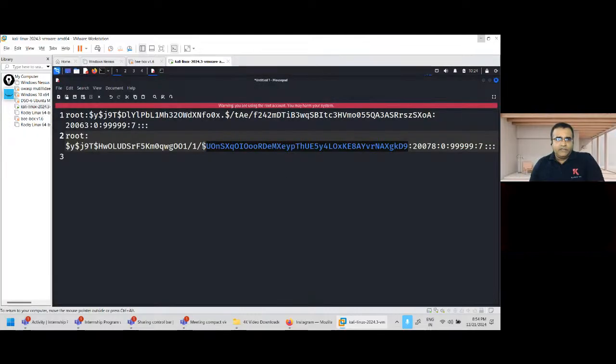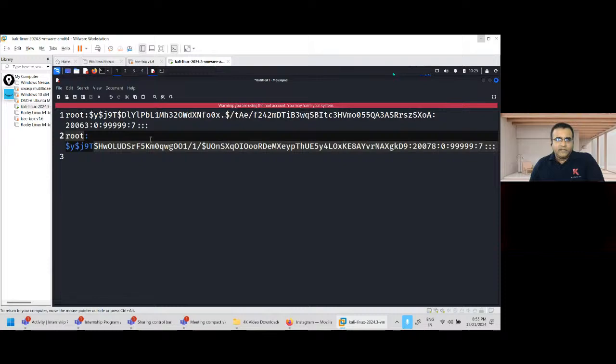You can see that dollar sign here. Every time there's a dollar sign, there's a different field. Dollar Y is a different field. This one is which algorithm is going to be used. I'm not sure about this one, what exactly; I have to go back and check that. So this is your salt value.